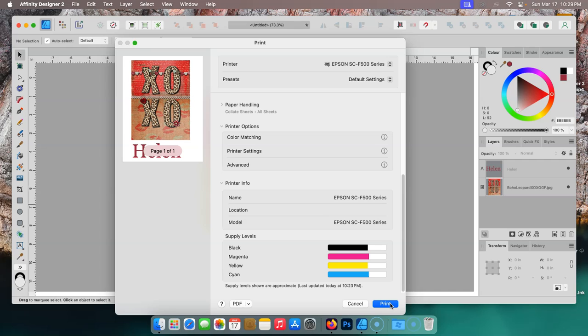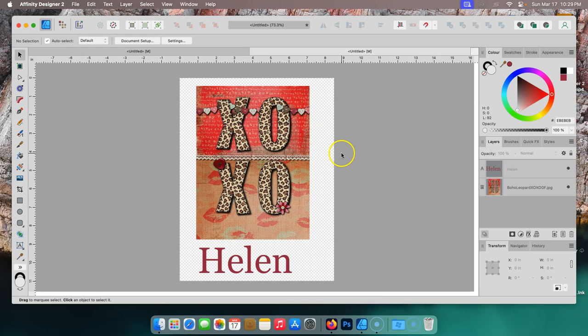I'm not going to, because I've printed this 100 times, so I'm going to hit cancel, and really that should do it. These are just, again, the proper settings.